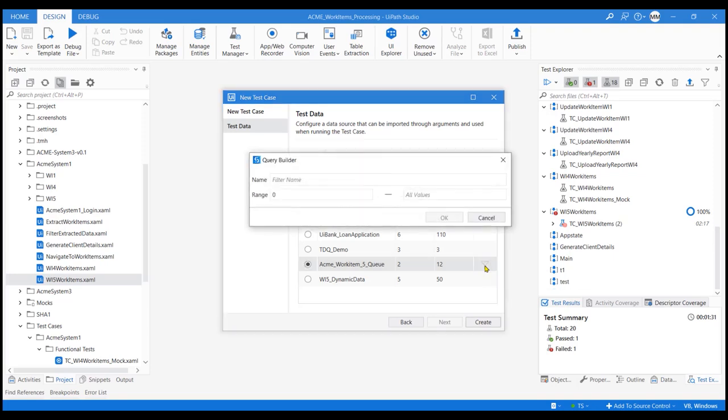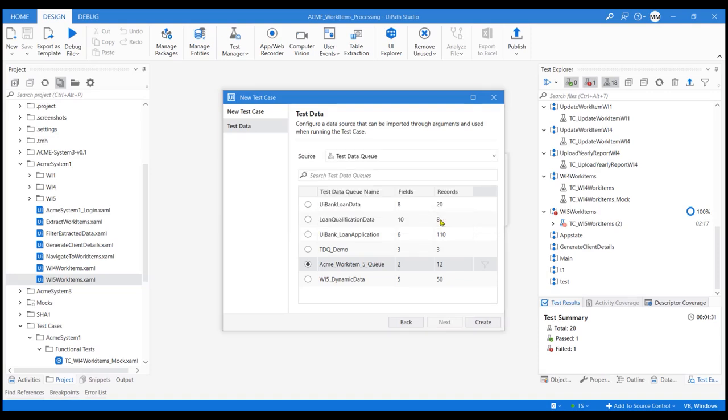For example, if we want to not perform testing on all of the 12 items in the queue, we can provide a specific range, meaning that we can skip rows and specify how many rows we want to use. Suppose we want to filter 2 rows. Let's add the name. And we want to skip the first 2 rows. Hence, we'll add 2 in the range field, and also the value 2, as we want to work with just 2 rows. Perfect. Let's click Create.